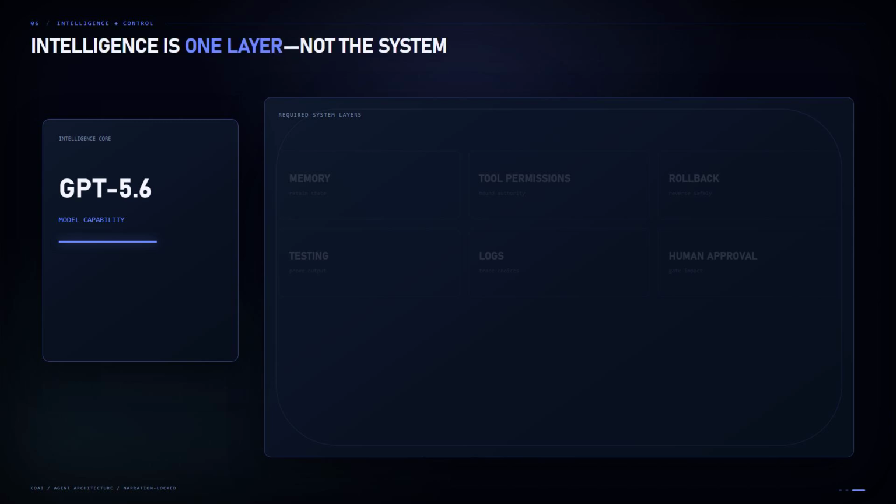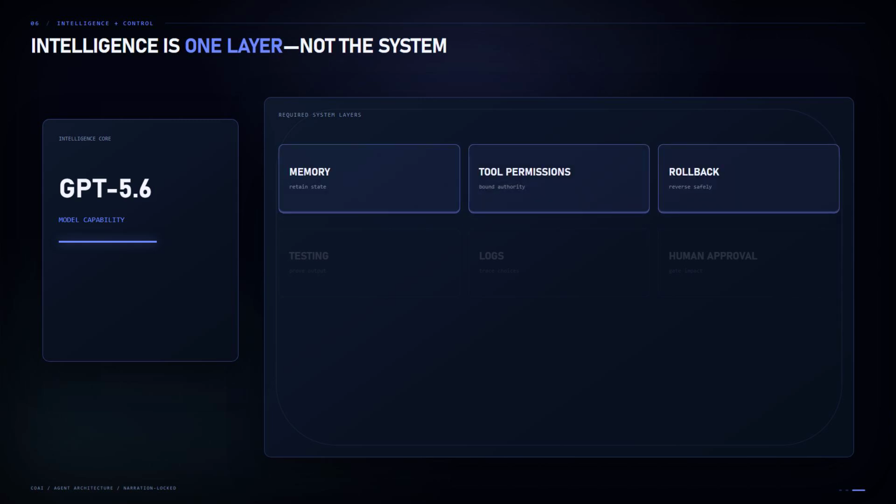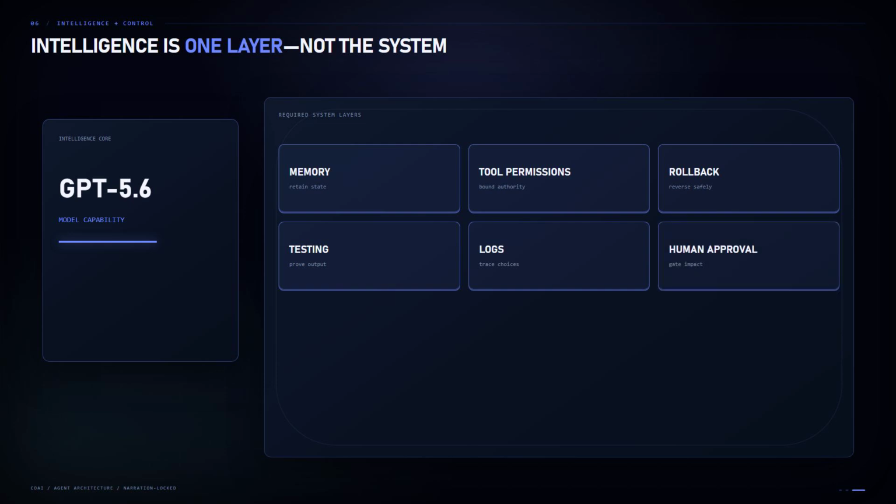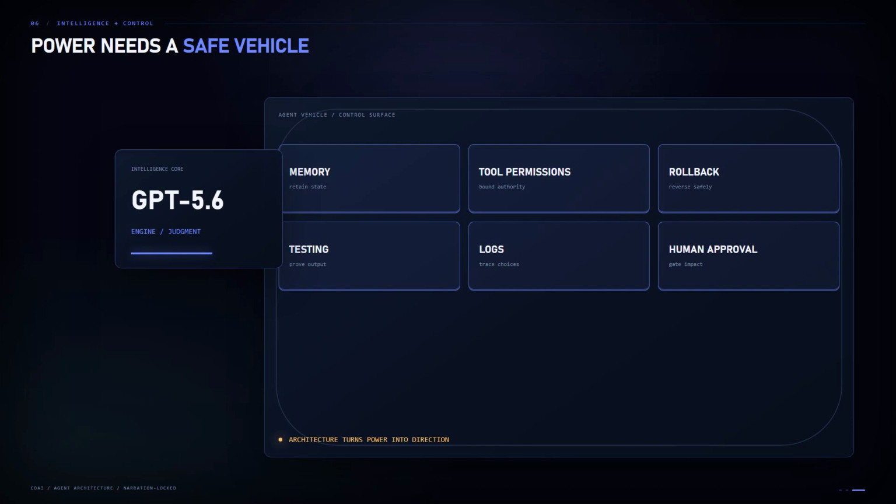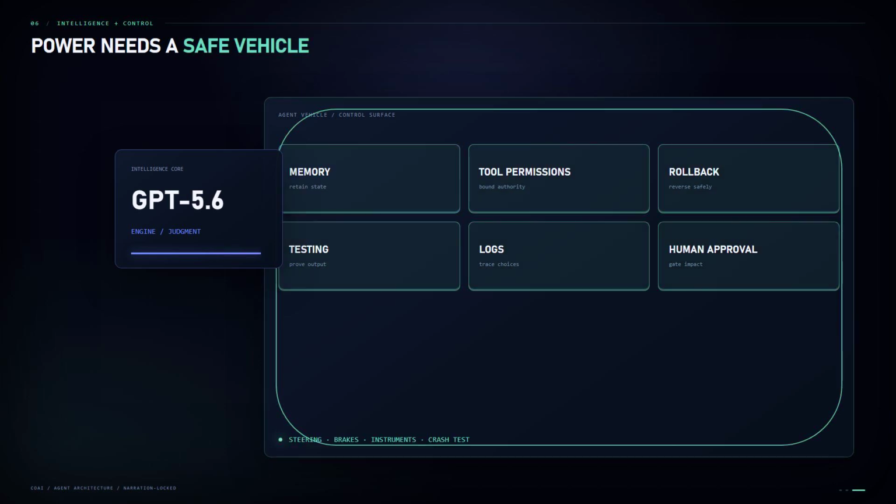GPT 5.6 may improve the intelligence layer, but intelligence is not enough. You still need memory, tool permissions, rollback, testing, logs, and human approval gates. That is the part most hype videos skip. The model is the engine. The agent architecture is the vehicle, and a powerful engine inside a bad vehicle is dangerous. So when evaluating GPT 5.6 for agents, do not ask only how smart it is. Ask whether the agent system around it is designed safely. That is what will separate real AI automation from expensive chaos.